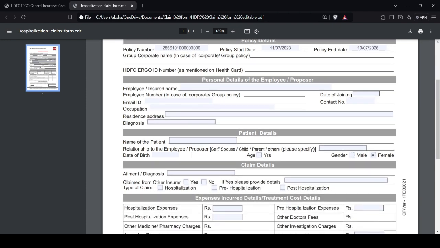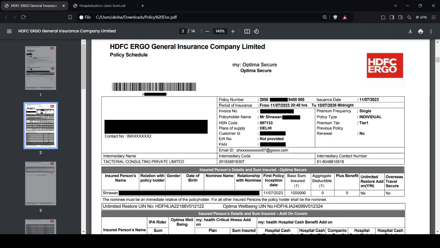Moving to the next section, which is personal details of the employee / proposer. Since it's not a group insurance, it's a retail health insurance plan, obviously it's the proposer and not the employee. Many people have this confusion whether I need to fill in the details of the patient or the proposer. If both are the same, there is no confusion. But generally the proposer is a separate person and the patient is a member in the plan.